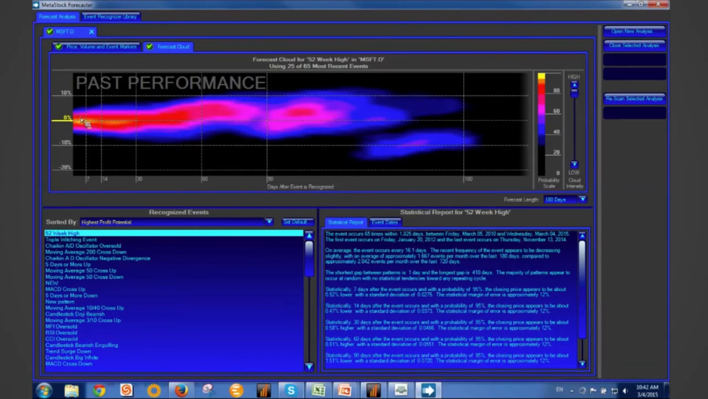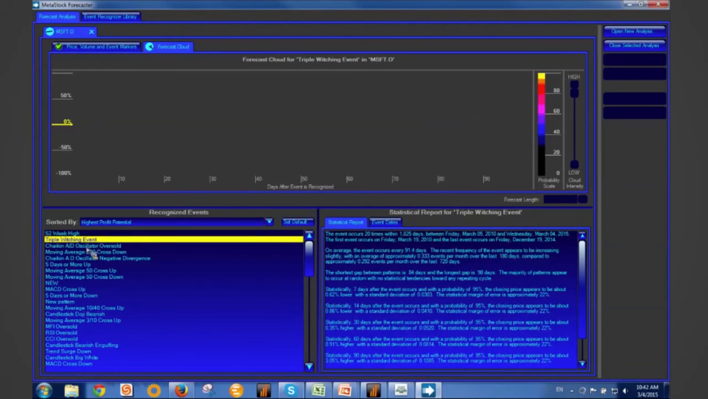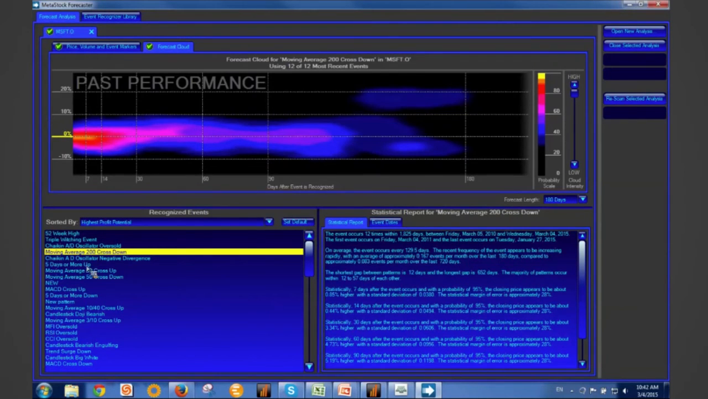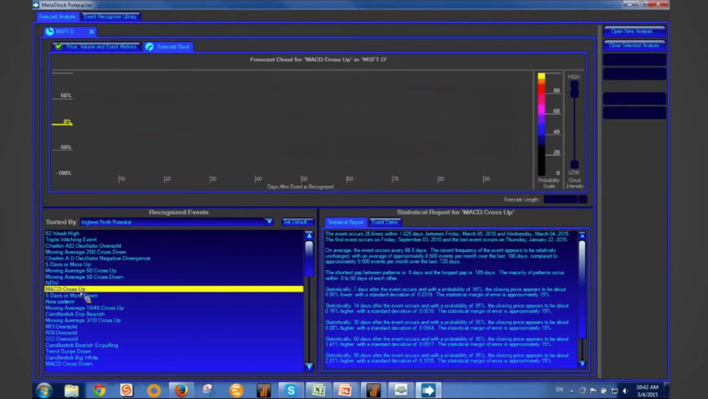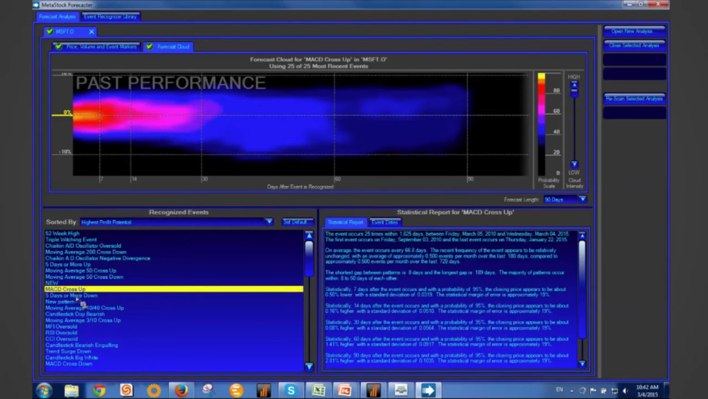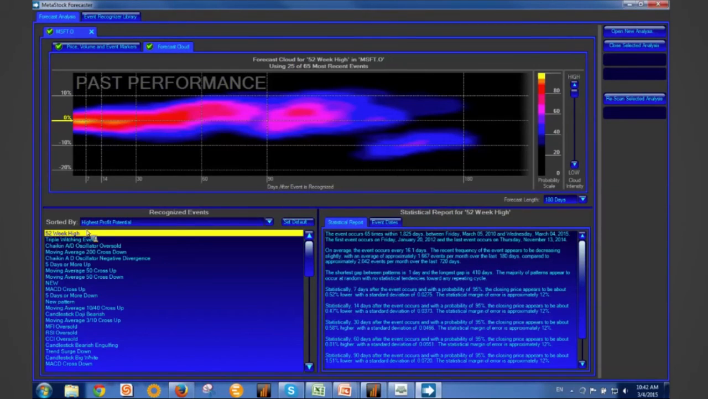Now, specifically in this instrument, we're looking at Microsoft, we have a pretty high probability that after a 52-week high, and as you can see, we could take a look at the different forecast clouds based off of the different technical events that are recognized here, it does have a tendency about 2 months later, based off of the previous events, to go up around 5%. Now, this is very, very useful.